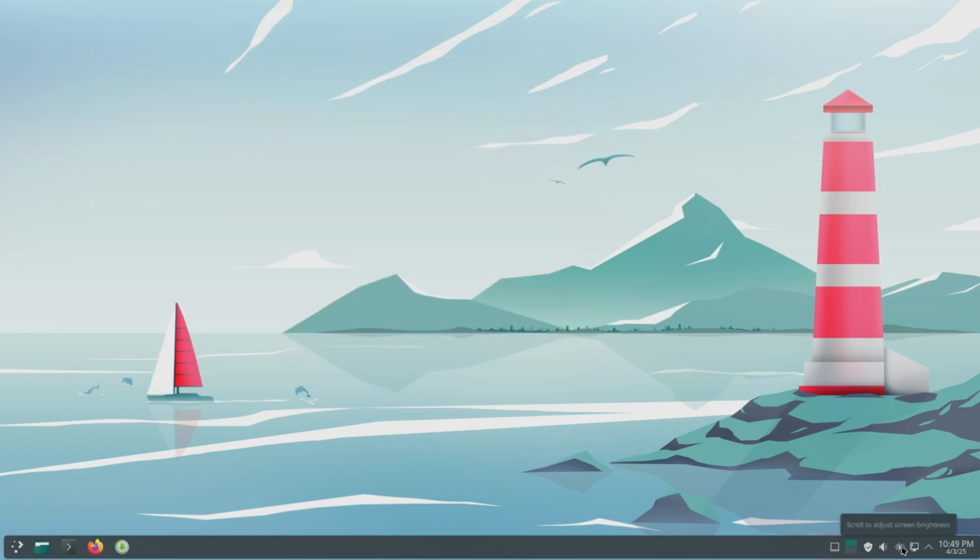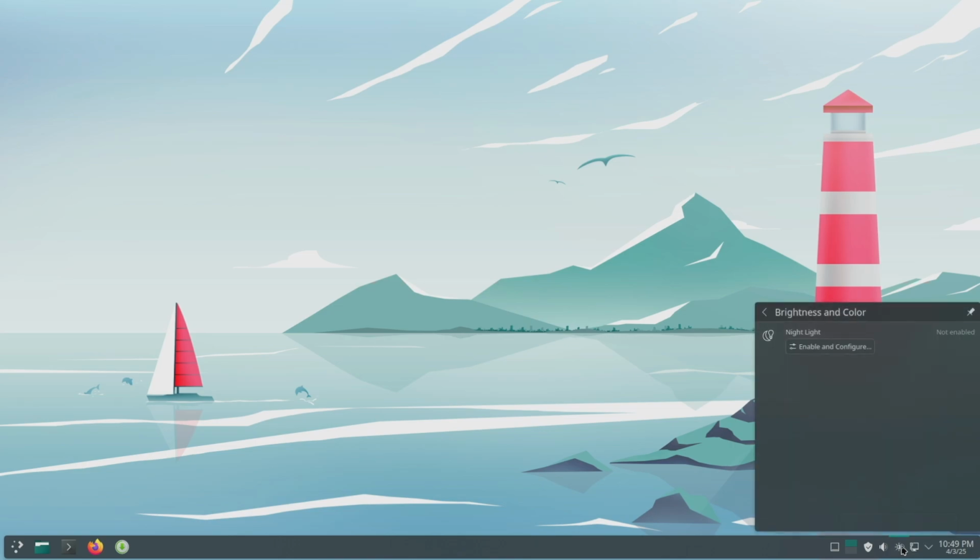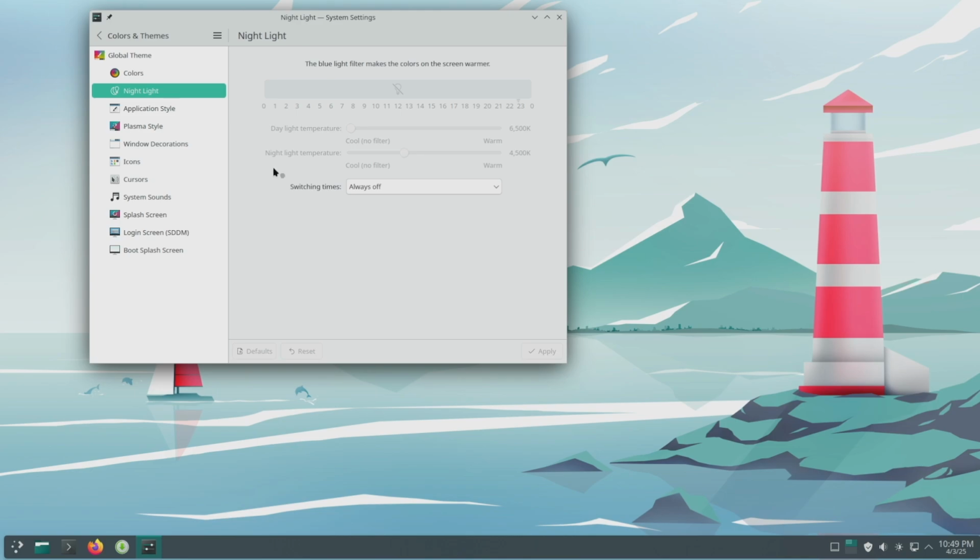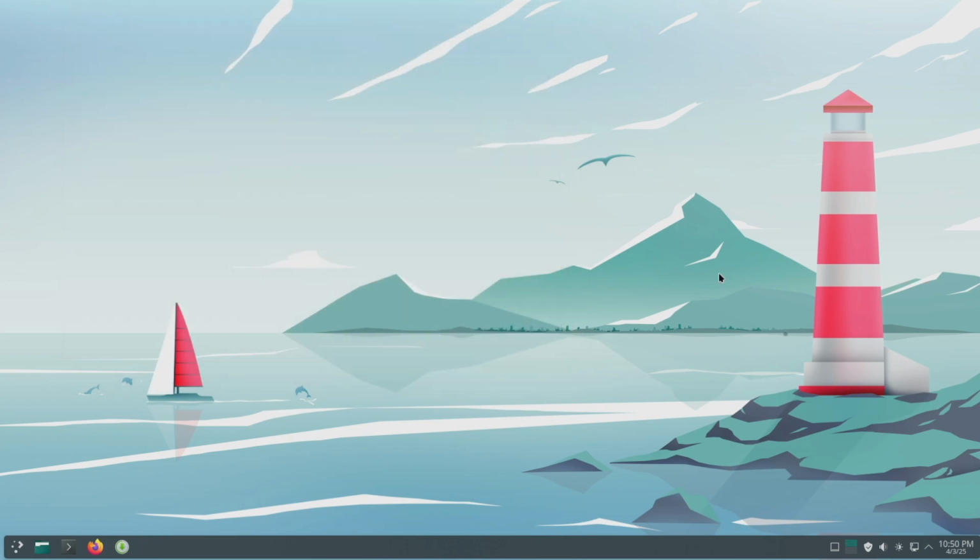Next up to the left of that is going to be your screen brightness option. If you click this, you can click on enable and configure, and then feel free to configure any switching times. You can configure whatever settings you may want here if you want to adjust your blue filters and all that good stuff. This does open up the colors and themes settings, which again, we will get to later on in the video. So I'll close out of this.